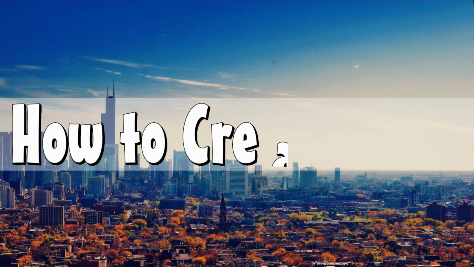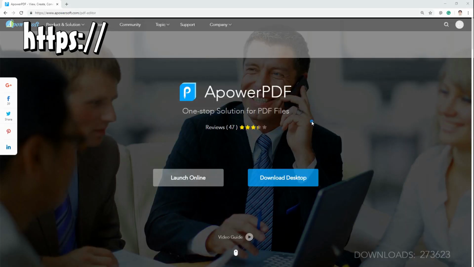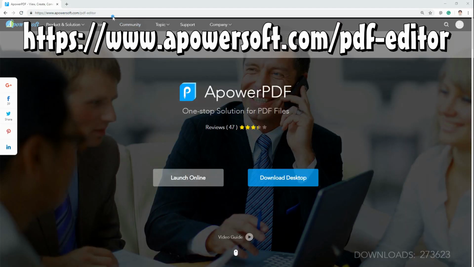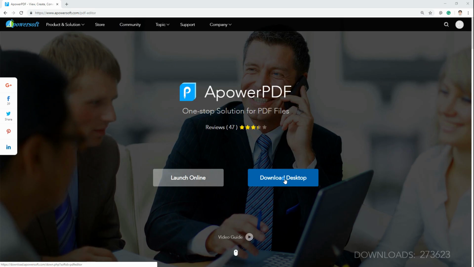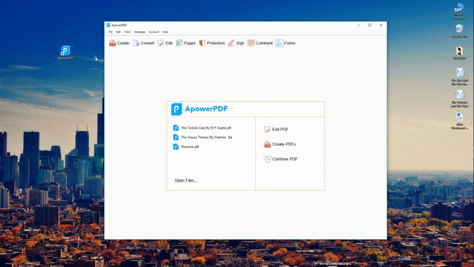Guys, today I'm going to show you how to create PDF with ApowerPDF. Simply download the program from its official page and install it on your computer. After the installation, launch the software.